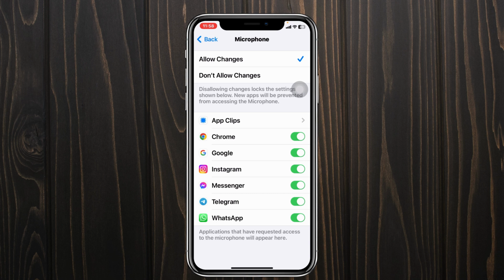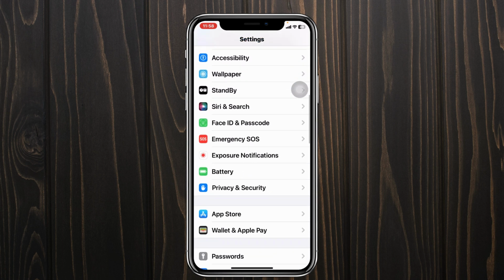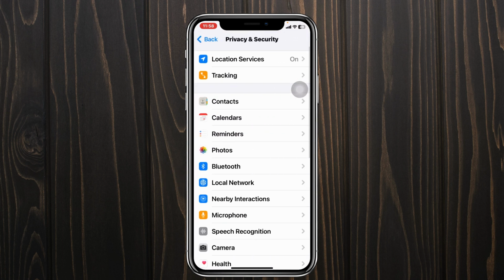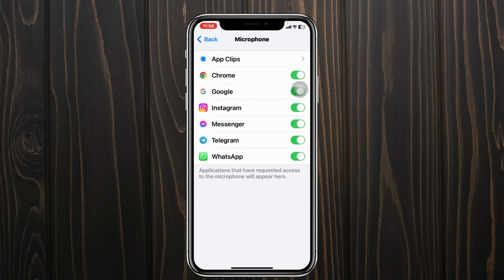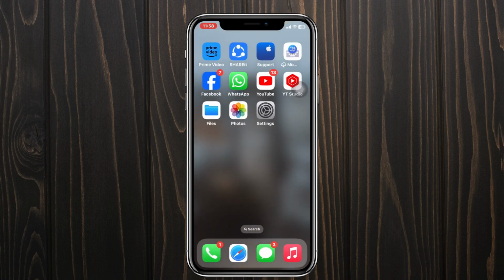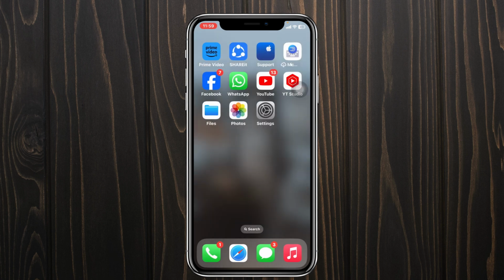And once you make sure, now you need to get back to the main Settings again, and then scroll down again and tap on Privacy and Security. And from here, go ahead and scroll down and tap on Microphone. And here you have to do the same step as well. You can enable all of the applications that are showing up on your device. And once you do that, now get back from here and then restart your iPhone. And after doing this process, hopefully your problem is going to be solved.